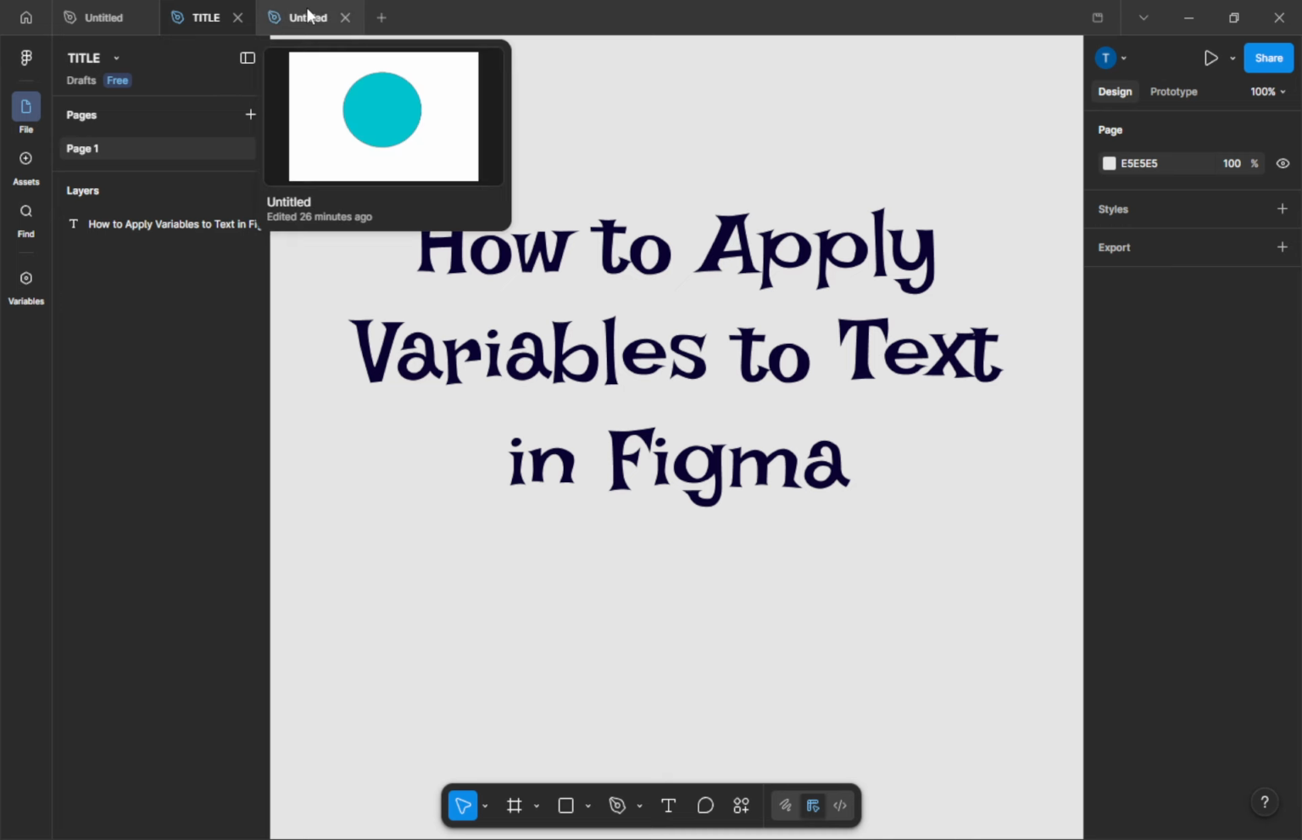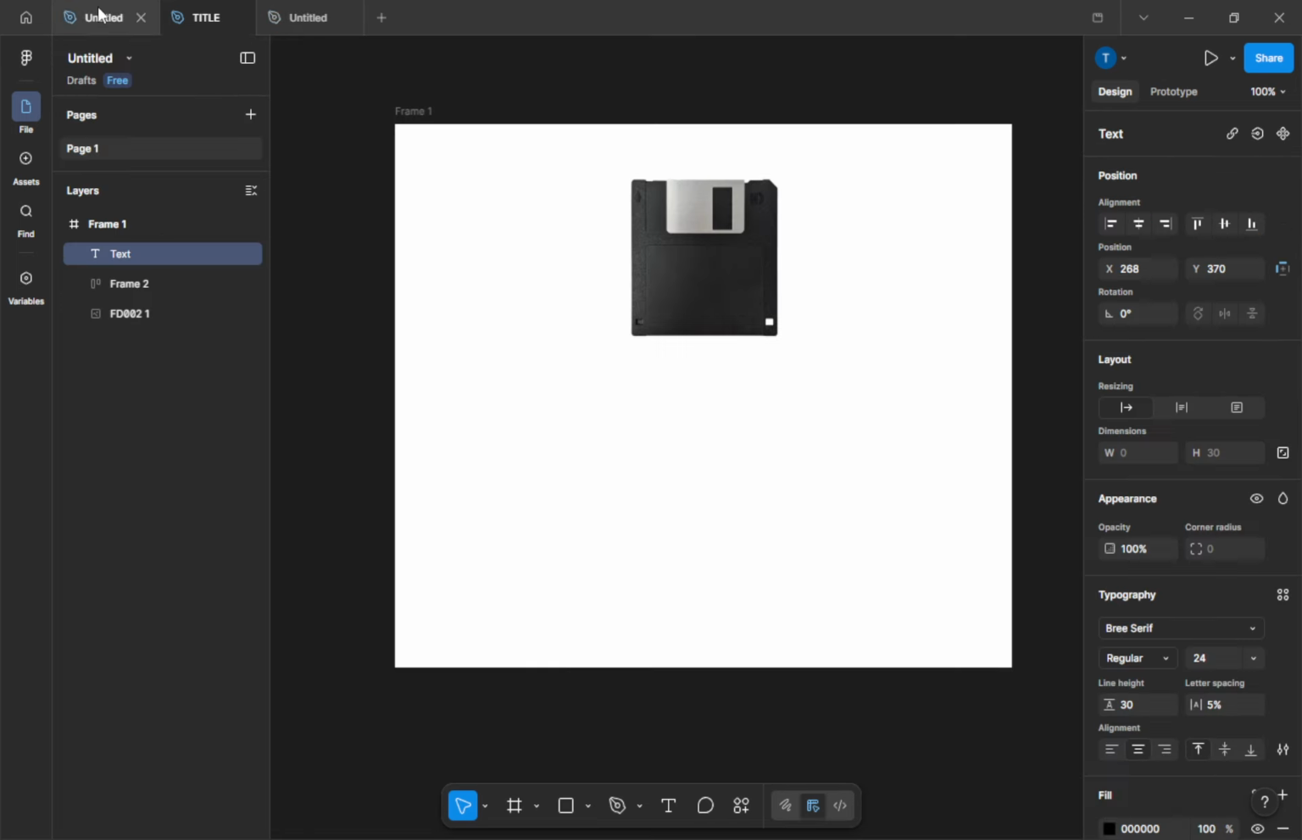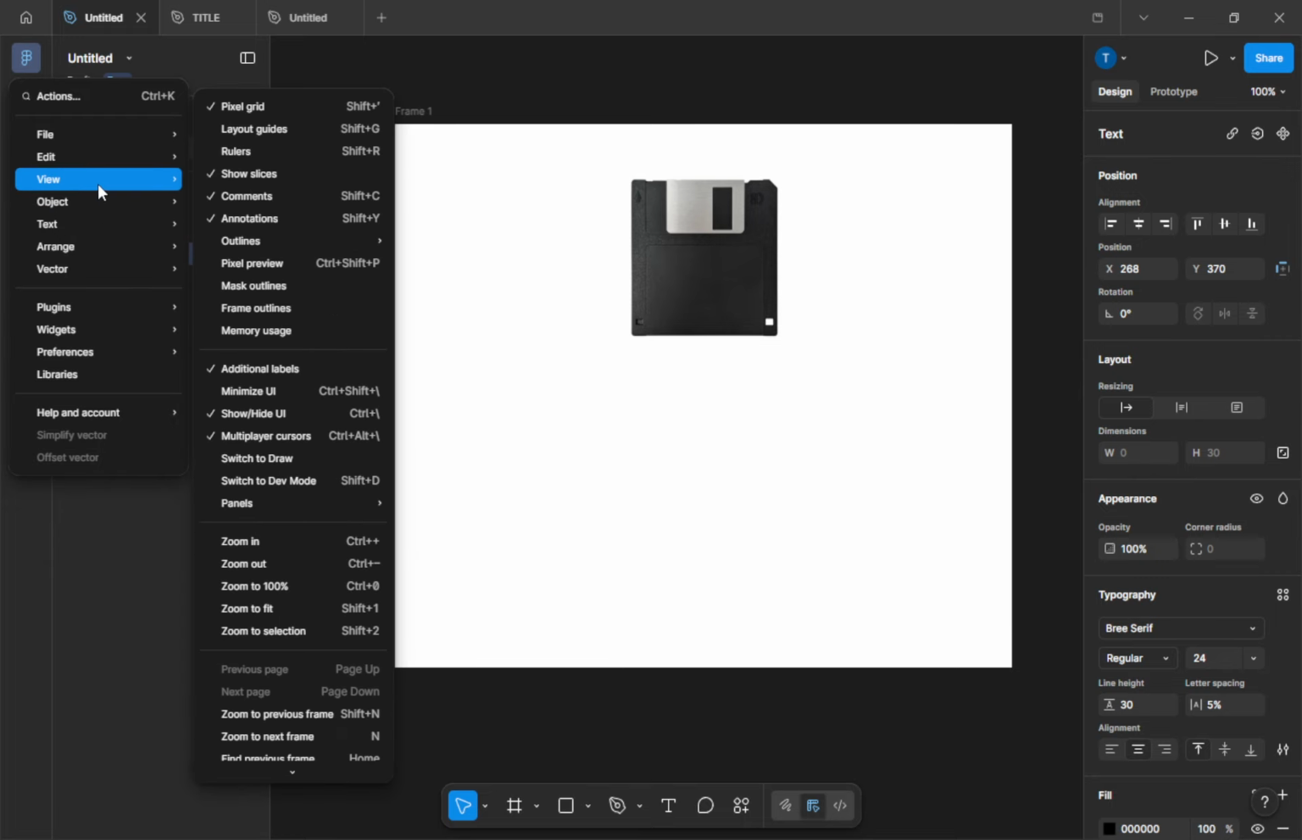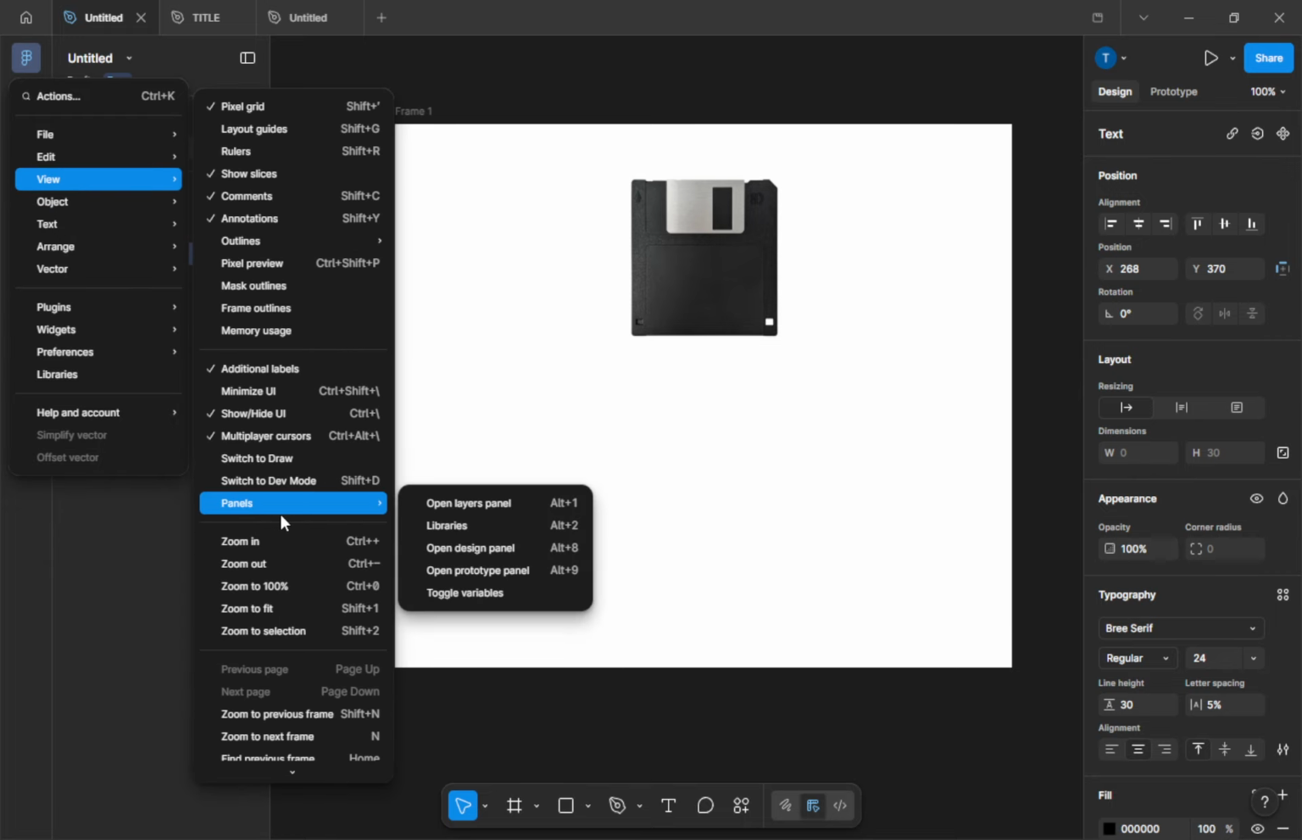Before we start, create the variables you need in Figma's variables editor. You can add more later, but have at least one string variable and a few number variables ready. Let's begin by binding a string variable to actual text content.